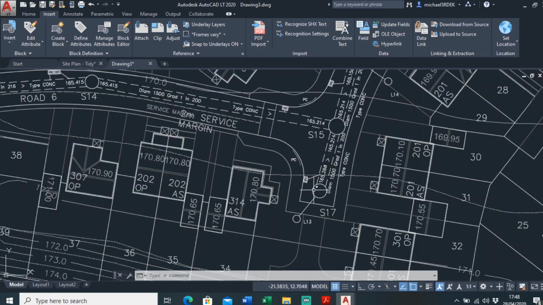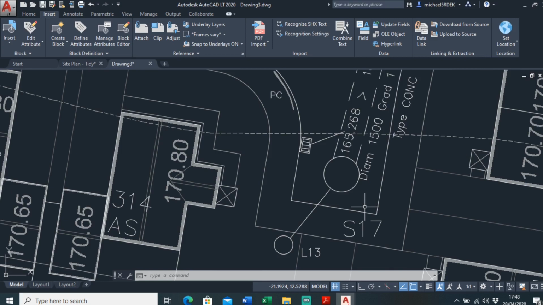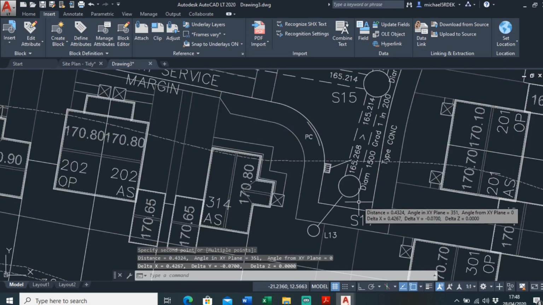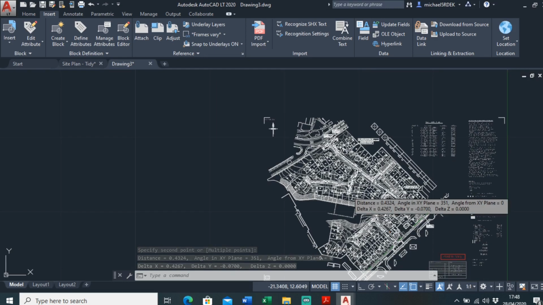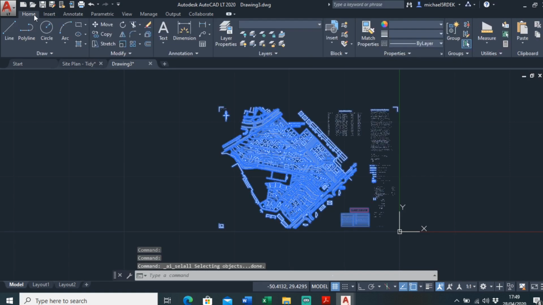So first thing to do is just to check what kind of scale it's at. So we know this section of road is going to be 5.5 meters wide. Just type in dist, and we'll check this here, and as you can see, it's way off. So to fix this, all we've got to do is scale it. And to scale it, we just go Control A to select everything, go to Home tab, and it's that button there, or you can type in scale.